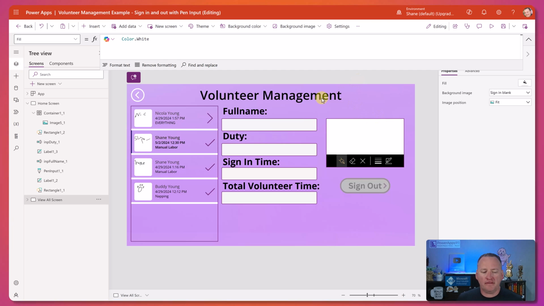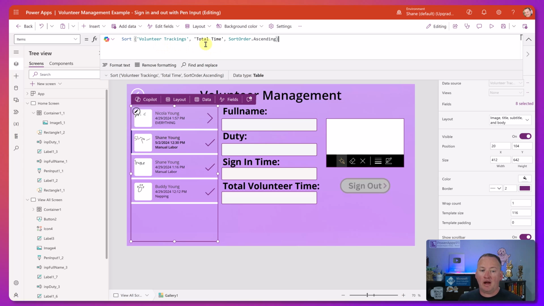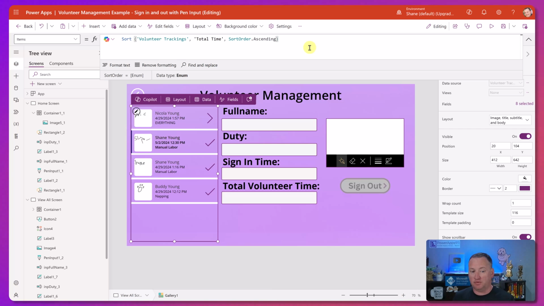But while we're looking at this, the gallery is simply a gallery showing the volunteer tracking table. I sorted it by total time. That is not what I meant. Oh, you know what? I did. I wanted to sort it by total time ascending, because for the ones that haven't checked out yet, their total time is zero. Everyone who's checked out has a minute, 2 minutes, hours, however long they volunteered for. And so that way, the people that are not signed out, in this case just Nicola right now, will always be at the top.